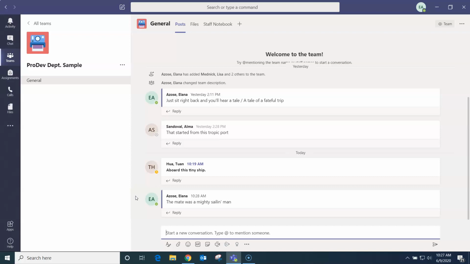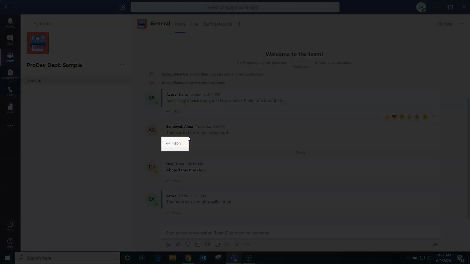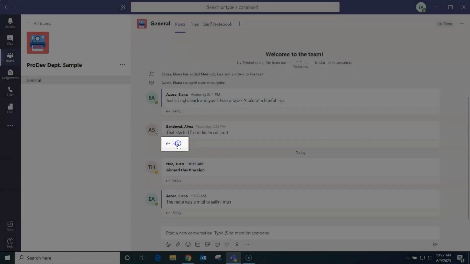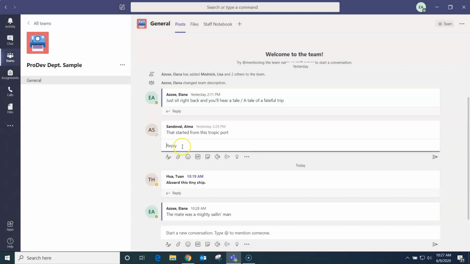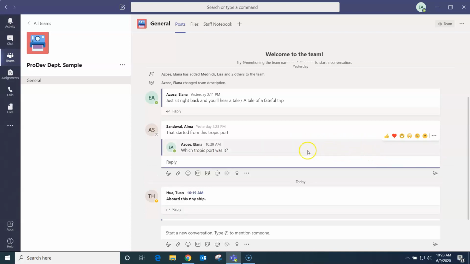But what if I had wanted to reply to something that someone had said earlier in the conversation? I would go to the message that I wanted to reply to, click the reply link that's directly beneath it, and a field will appear where I can type my reply. In this case, I'm going to ask Alma which tropic port she's referring to. And then I'm going to click the send icon. We now see that my reply has been added directly beneath the post that I was referring to, and it's kind of indented a bit.